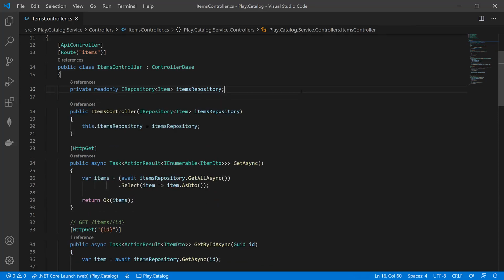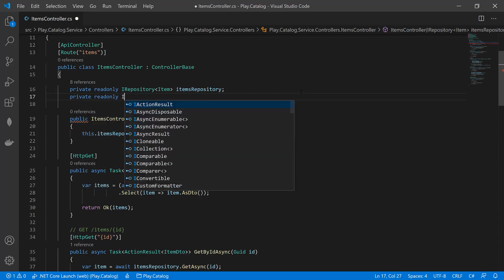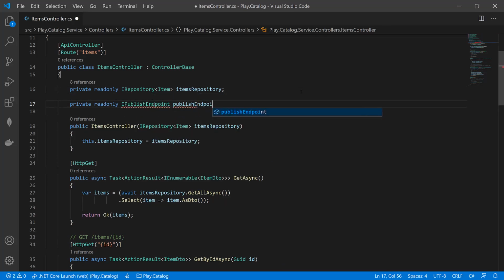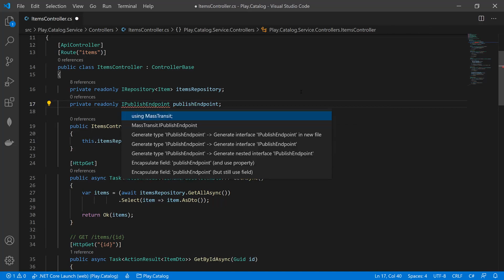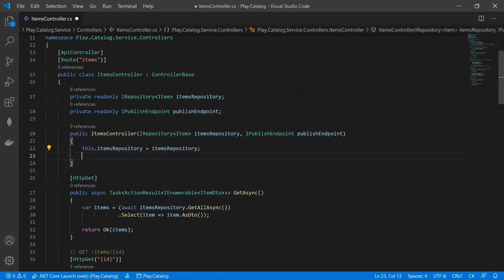Now, the first thing that we're going to need here in order to be able to publish messages is what we call a publish endpoint. This is the class that allows us to communicate that we want to send messages to some location. So I'm going to declare a variable of type IPublishEndpoint. Let's call it just publishEndpoint. And for this, we're going to need to import the MassTransit namespace. Then we're going to receive this variable via dependency injection into the constructor, and then we will grab that instance into our publishEndpoint variable.